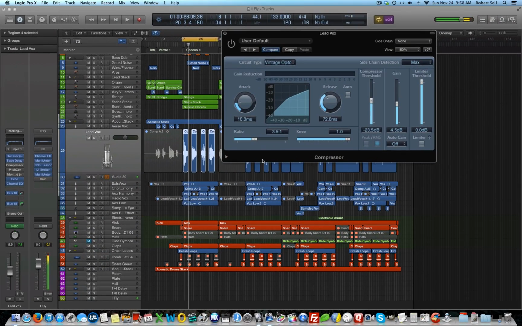Okay, so that was a quick video on Logic's compressor and the LA-2A settings. Now, if you want to hear this song in its entirety, check out the video for this tune with some great flying footage of vintage aircraft, and I'll put a link in the description.